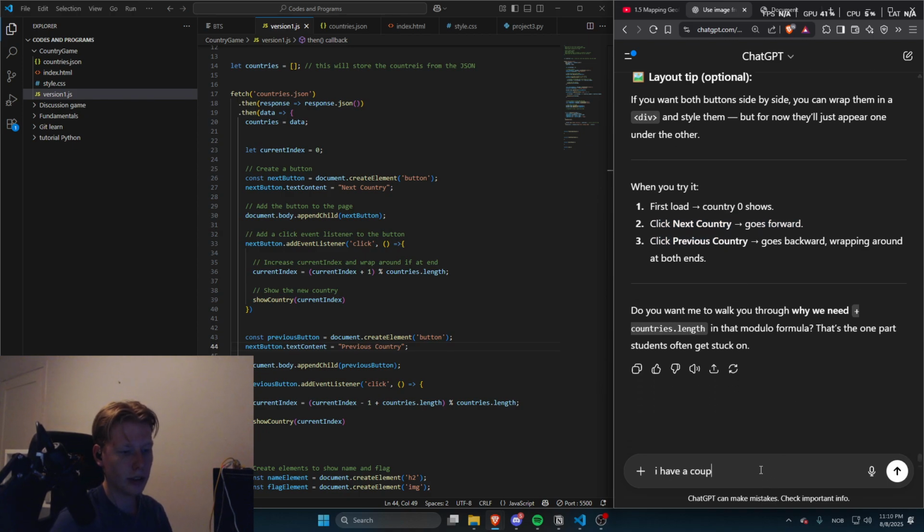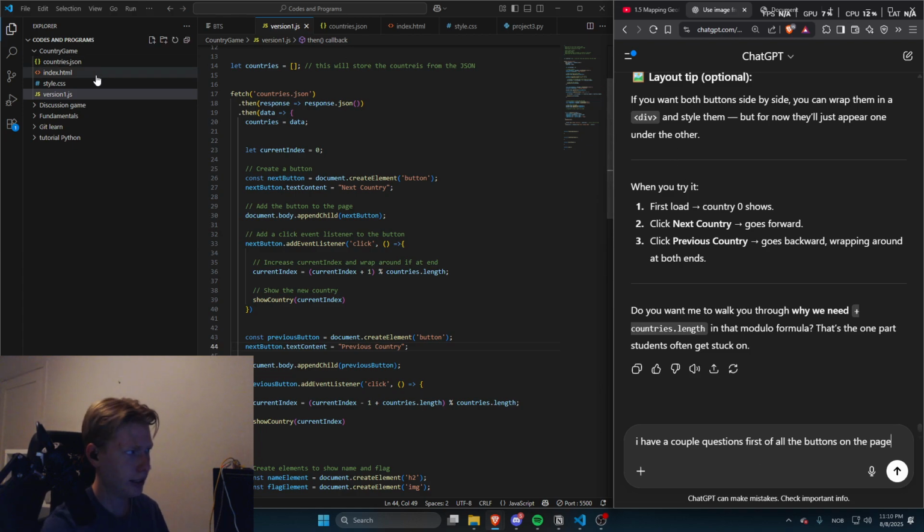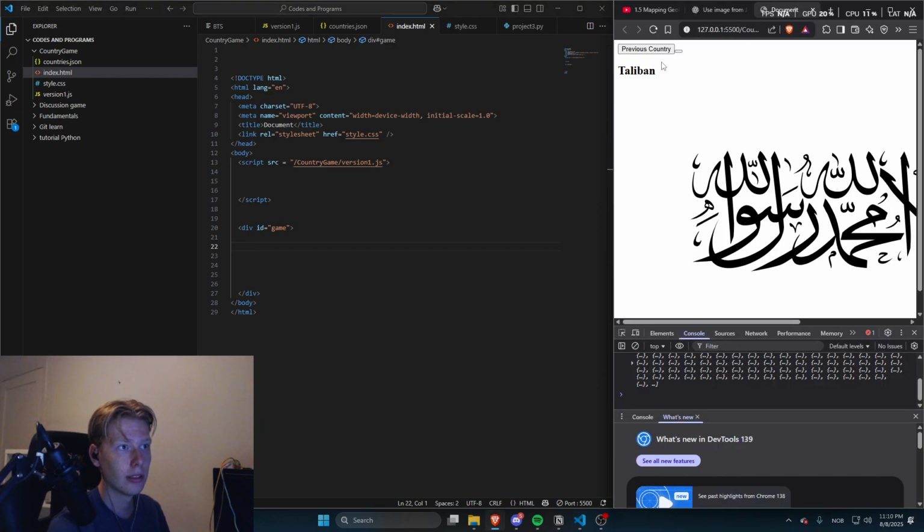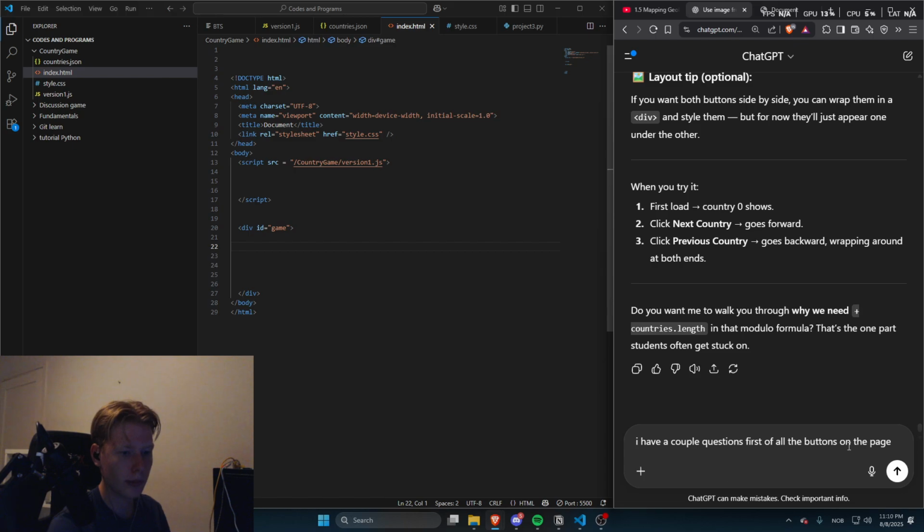I have a couple questions. First of all, the buttons on the page. Maybe it is because I added this here. So let's remove this and let's see what happens. Nope, it's still swapped for some reason.